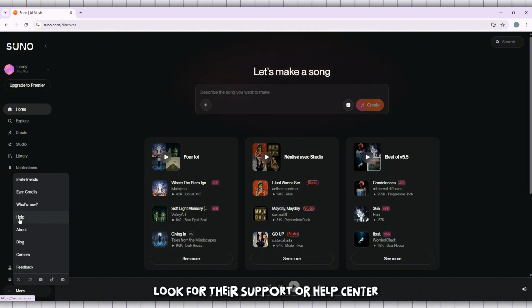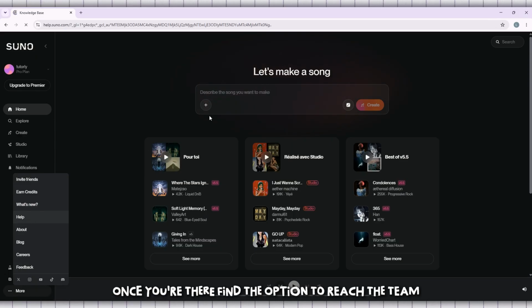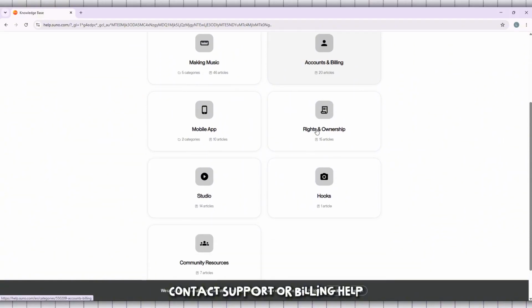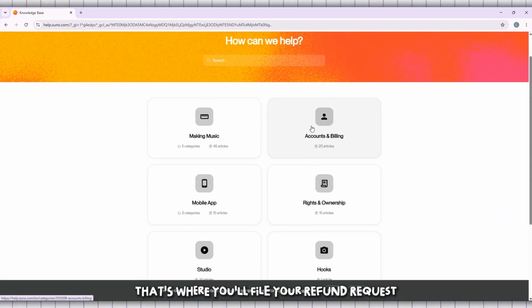If you subscribed on the Suno website, open the support area on the Suno AI site. Look for their support or help center. Once you're there, find the option to reach the team. This might appear as Submit Request, Contact Support, or Billing Help. That's where you'll file your refund request. Make sure you are logged into the same account connected to the charge, because that can make it easier for support to locate your subscription.